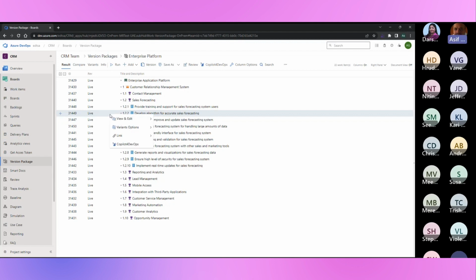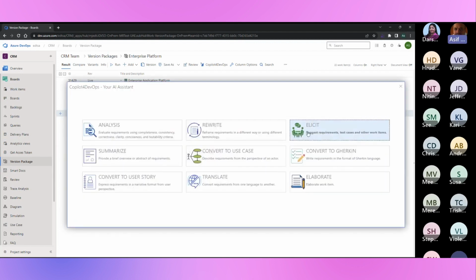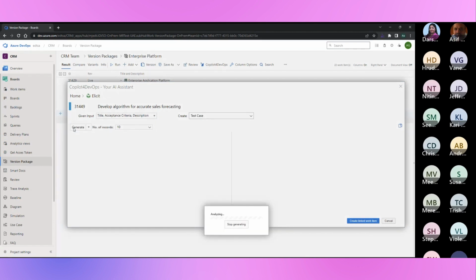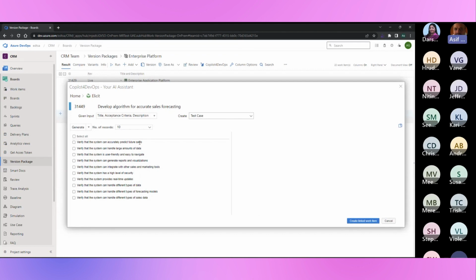And so how about testing? If I'm going to be testing, what I can do here is say, what I'd like to do is get some suggestions on test cases. So now it's going to go and make recommendations on various test cases. It wants us to verify the system can accurately predict future sales, that the system can handle large amounts of data, that it can generate reports and visualization, and so on and so forth.